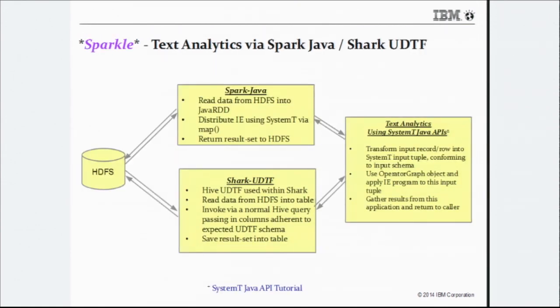So now we'll quickly talk about the integration work that we have started on. We tried out two routes. One is the Spark and Java application, and the other is a Hive UDTF that we will invoke from Shark. So the process is, we read the data from HDFS into a JavaRDD, and then we run it as a MapReduce using the map function that we have in Spark.